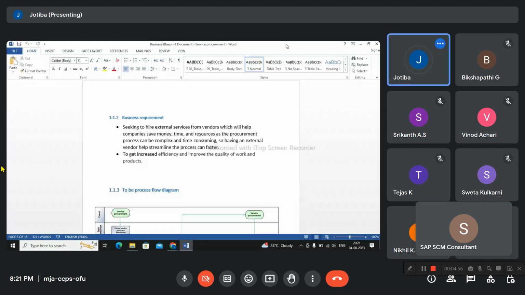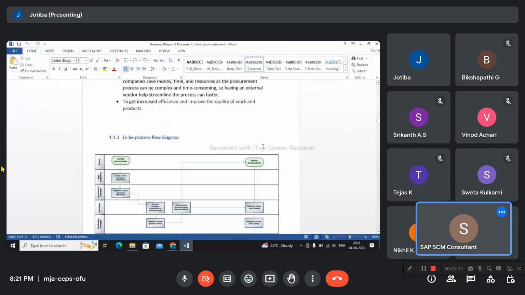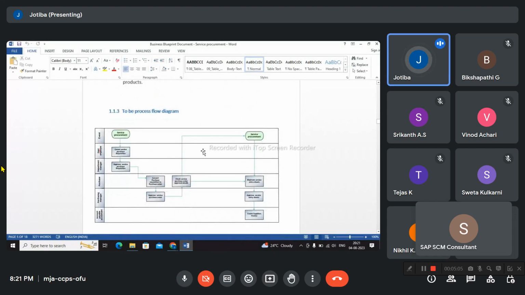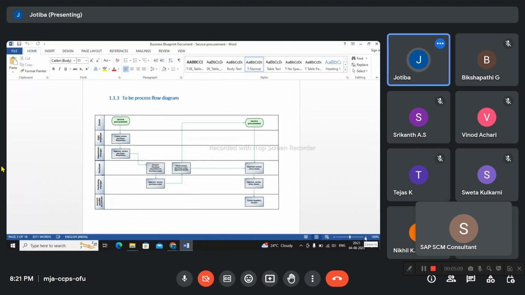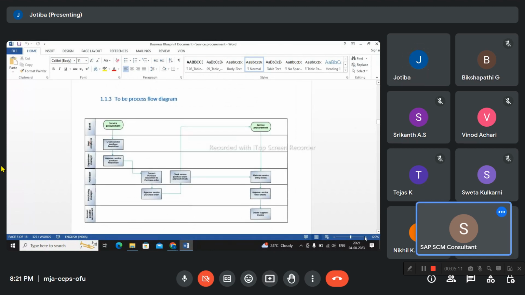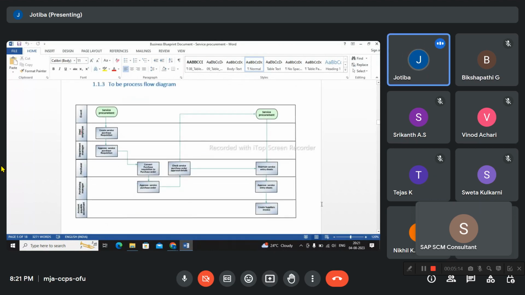Okay, so these three processes you can update, like case one, case two, case three, in your BBP with the flow diagram. It would be perfect. Okay, so this is the process flow diagram. Should I enlarge it? Yeah, make it a little enlarged. It's visible, sir. Yes, yes.